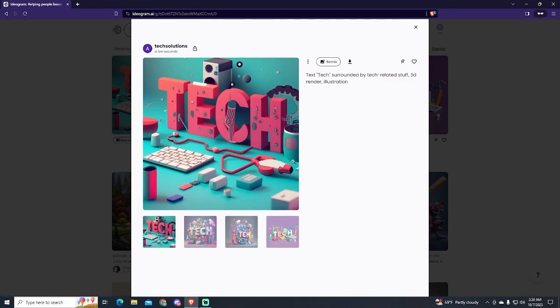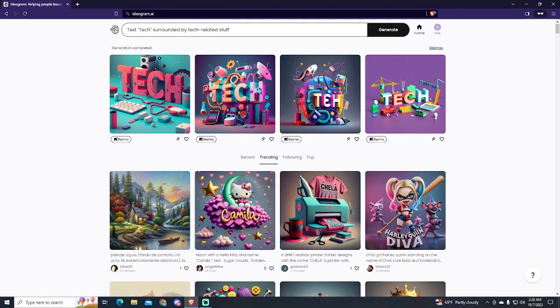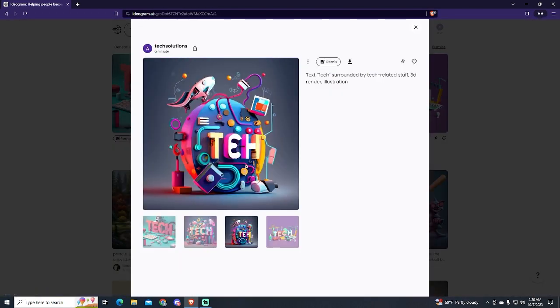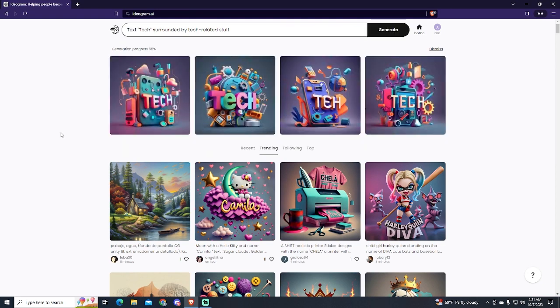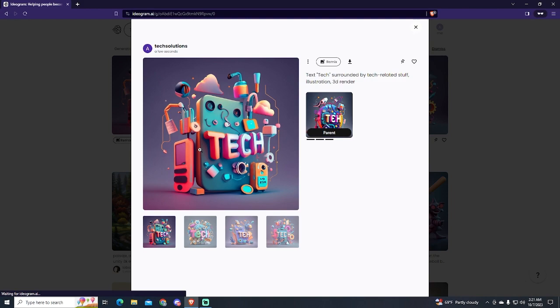Here are the results. You can choose the one you like the most. As you can see, the AI misses some letters sometimes, so you can just create a remix, and that will fix the issue. That's it.